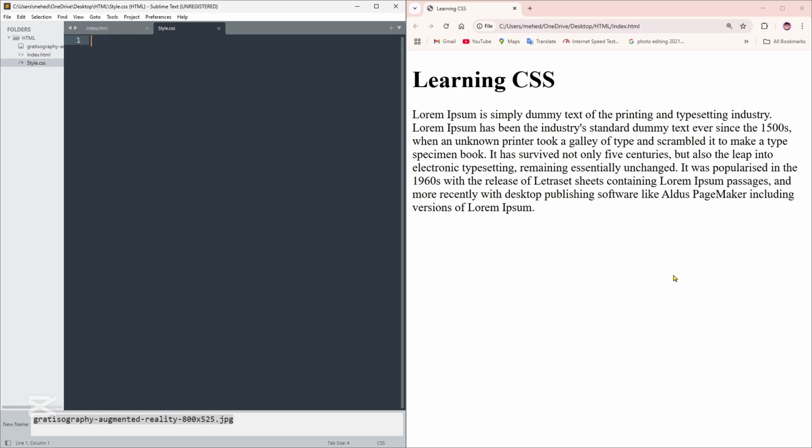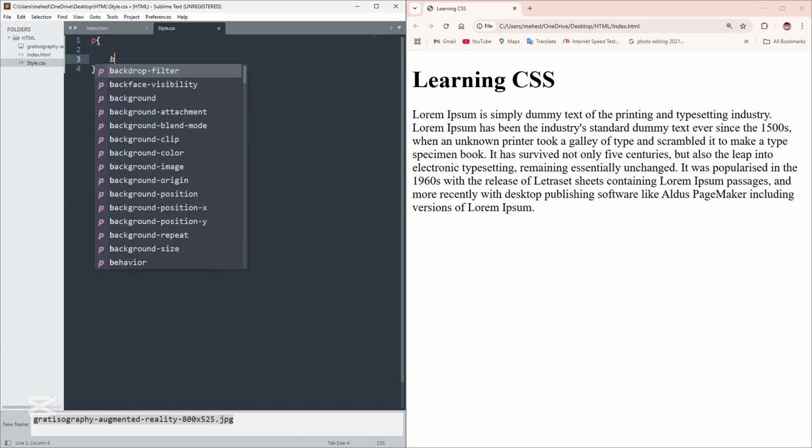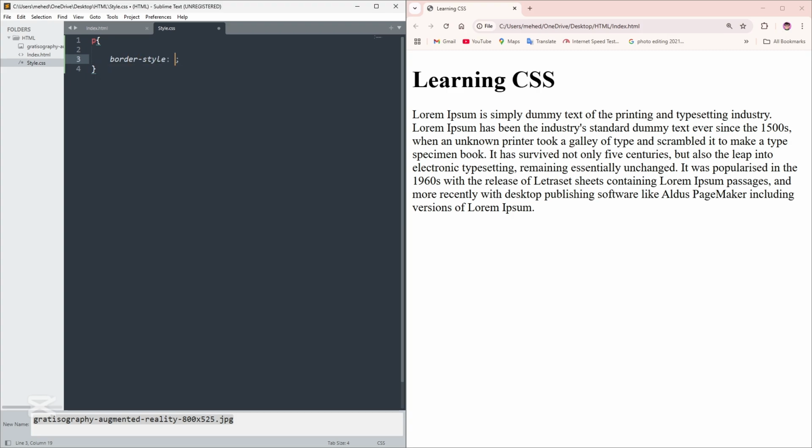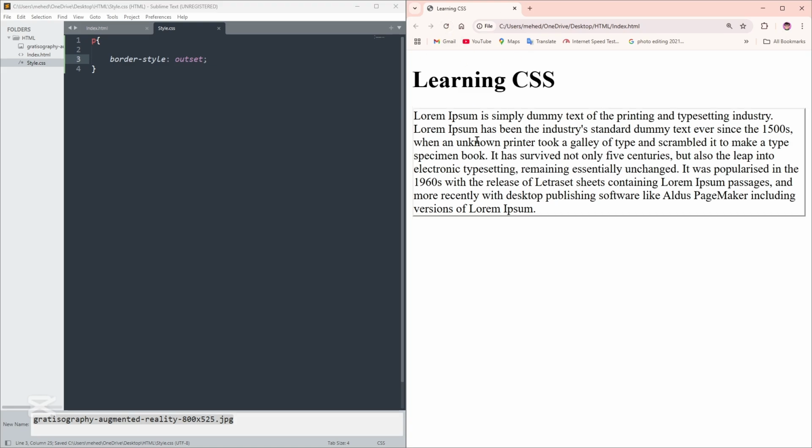Today we're going to learn how to use border in an HTML website by using CSS. It's a very simple process. You need to come over into the CSS folder, and then here you have to type the p tag, and then we can simply give the curly brackets, and then here we can simply type border-style. And then here we can simply type outset, and you can save it. And now if you refresh over here, as you can see, there is a border around our paragraph text.